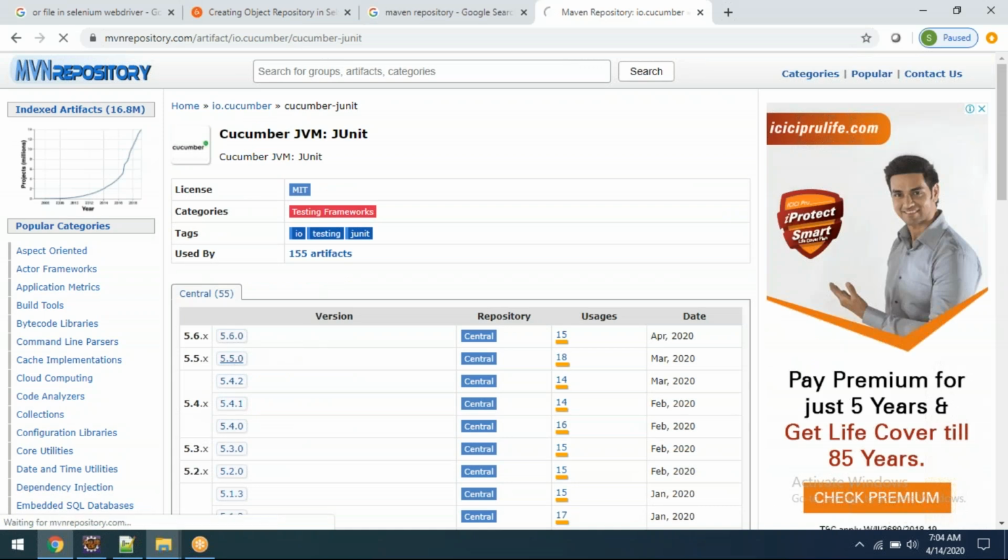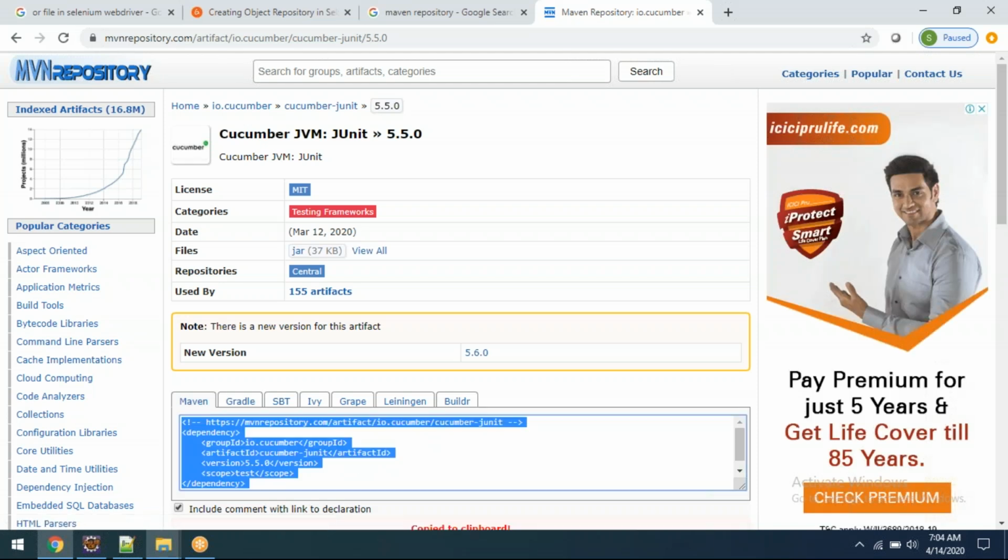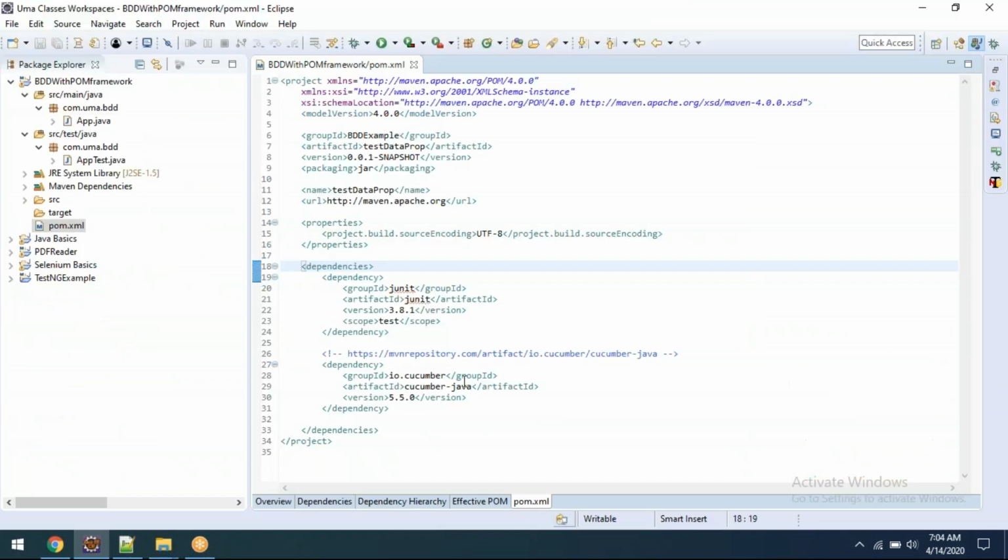Now again, we have to choose only the 5.5 version. Getting my point, right? Yes, just click on it, then go ahead. See, now it's completed for the one under dependency. We already have one JUnit version here. Do we need to add one more?